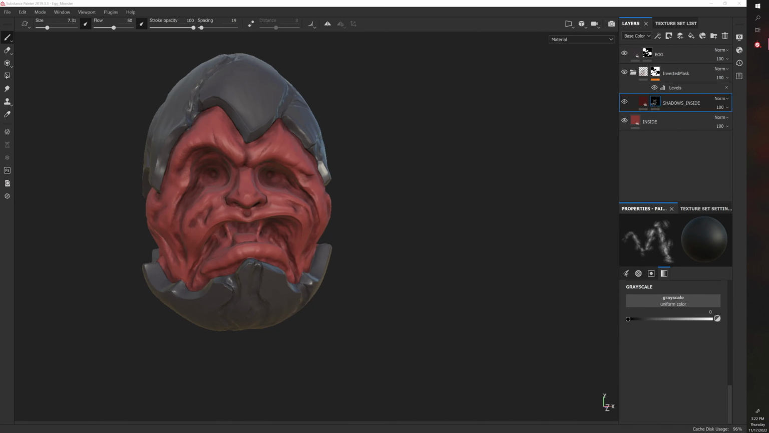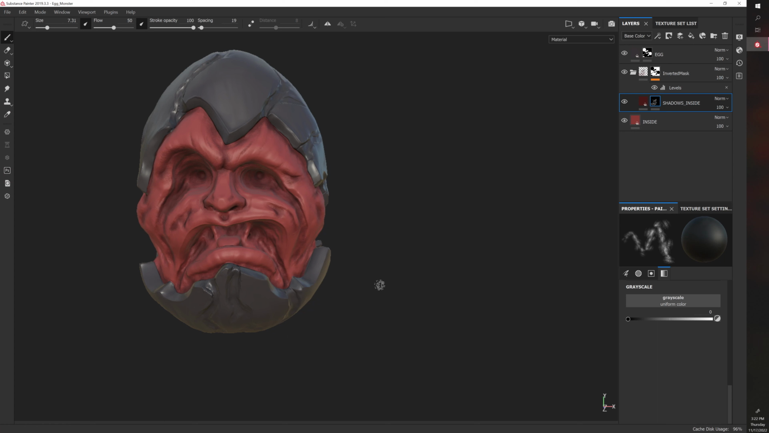Welcome back to part 3 of the monster painting guide for Substance Painter. So we have a little egg creature that we made in ZBrush. We UV'd it, we baked it, and now it's in Substance.